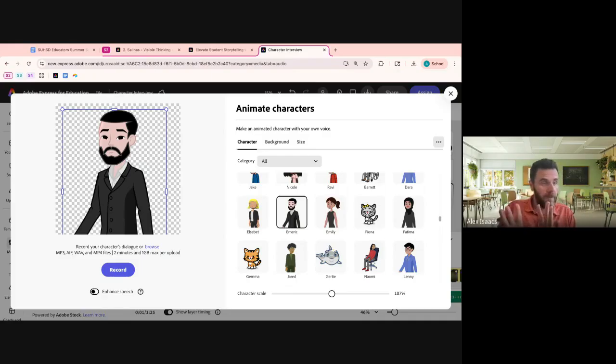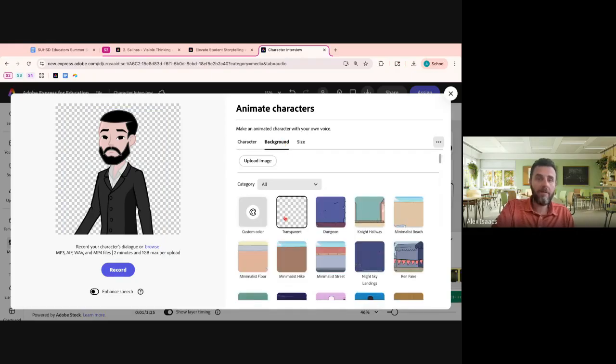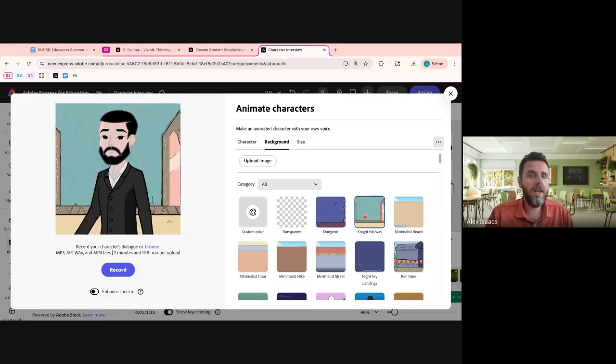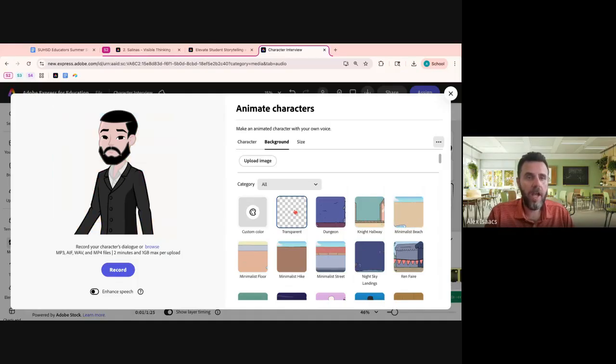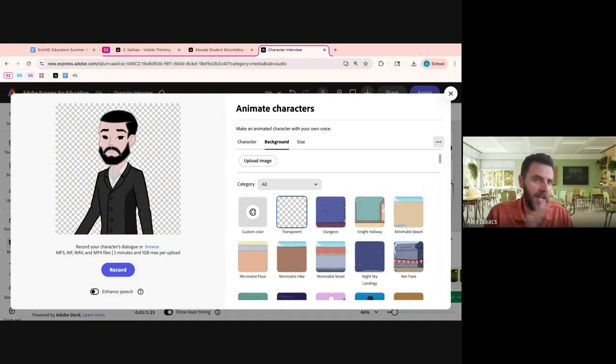Now, the only really important thing with this is if you're bringing this into a presentation and you want it to just be the character, under background, you have to make sure that it is transparent, because without that, you're going to have a dungeon or a night hallway or a minimalist beach. And I want that transparent effect so that I can bring this character anywhere and he will still be able to be seen and not clash with an additional background. You have that enhanced speech option that I would always recommend toggling on.